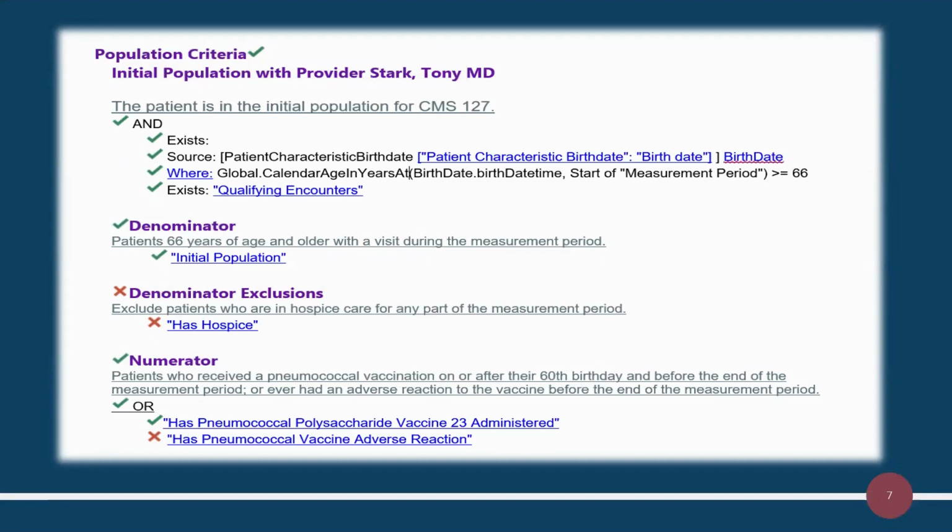This is a visual representation of how quality measure performance is determined. This example is centered on a specific quality measure named CMS 127, pneumococcal vaccination status for older adults. For this provider, it is determined that this patient is in the initial population for the measure. This patient is within the correct age range and has a qualifying encounter with the provider for the measurement year. This patient does not have a qualifying exclusion reason to be omitted from the measure. Therefore, the patient is now established in the denominator population for the measure.